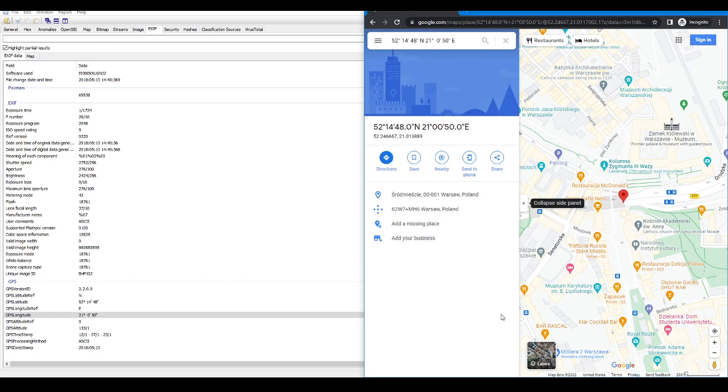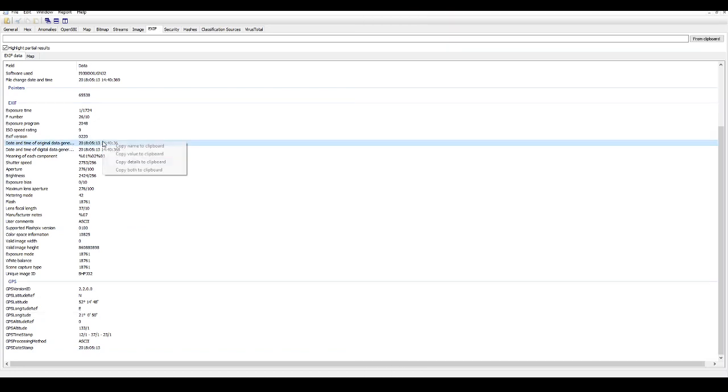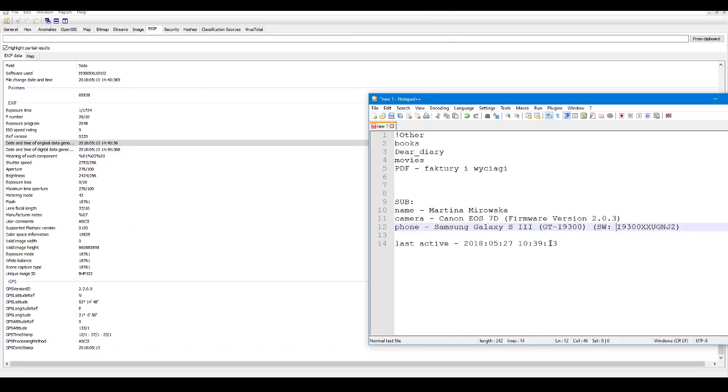All right, we have Warsaw, Poland. And we have a date, time original data generation. And this date, time.